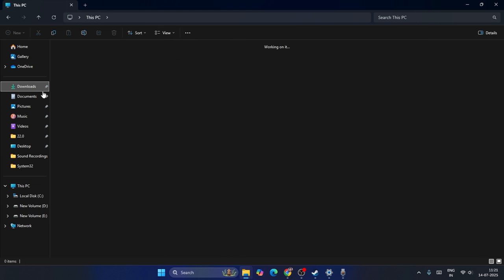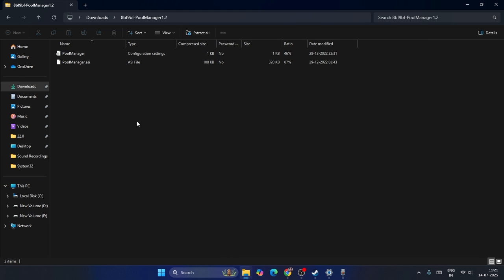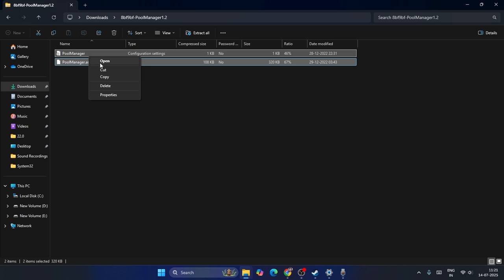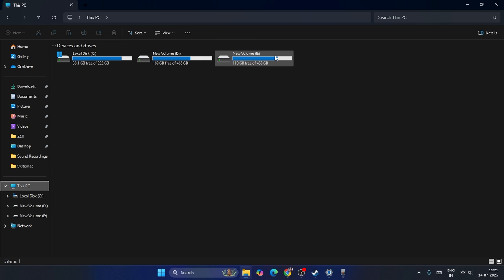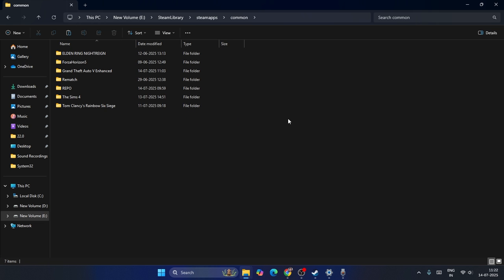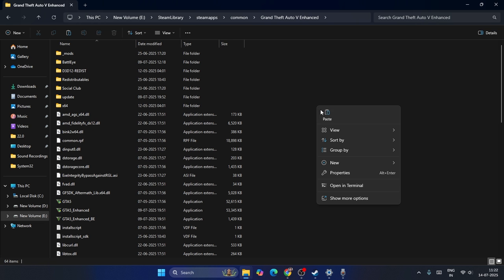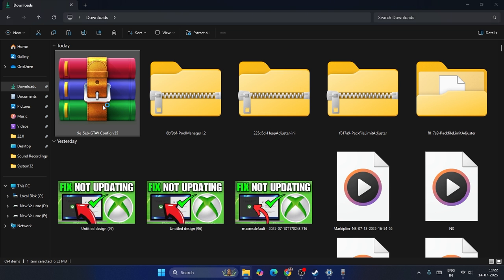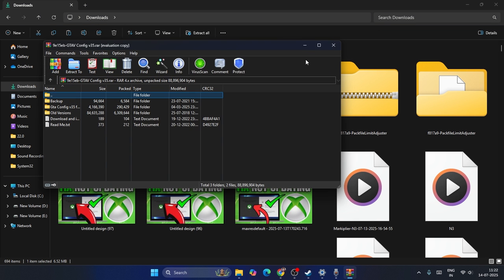Similarly, go to downloads. Get the pool manager. Copy this. Now we need to copy this particular one. And we have to go to This PC, go to this particular one, Steam library, steamapps, common. Now get into Grand Theft Auto and paste it. Then go for the last one, that is this particular one.